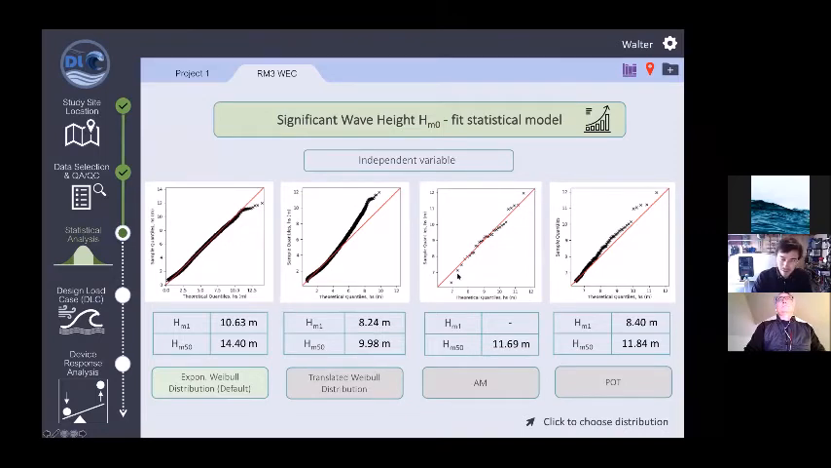Those of you who are familiar with extreme value analysis might recognize these quantile plots, maybe this annual maximum one looks the most attractive to you. And I'll maybe come back to that if people have questions, but I'll keep moving here.